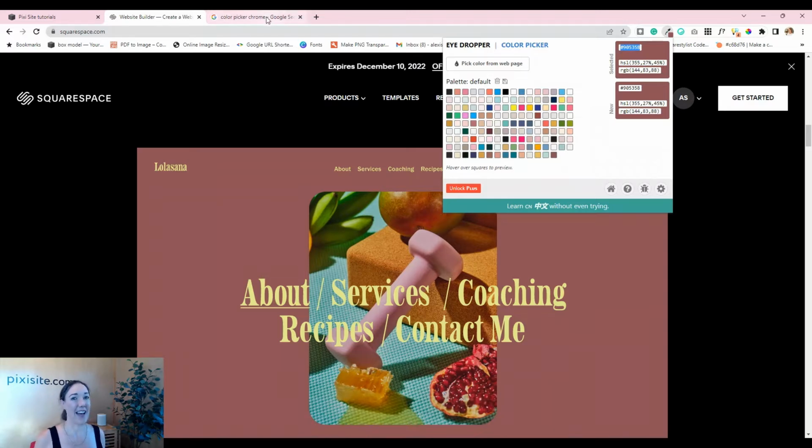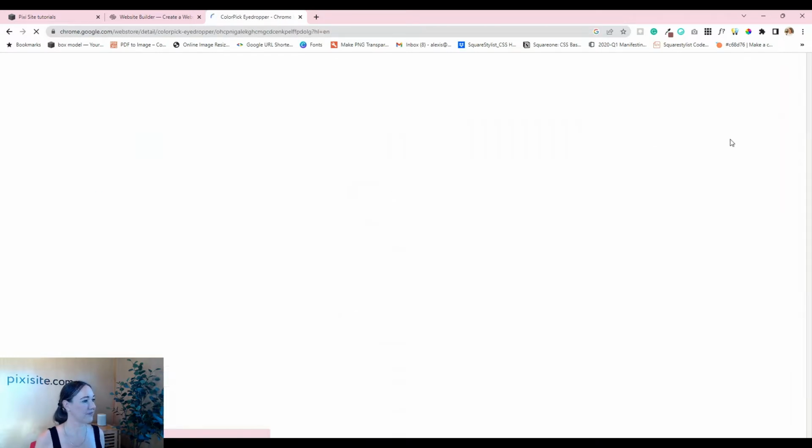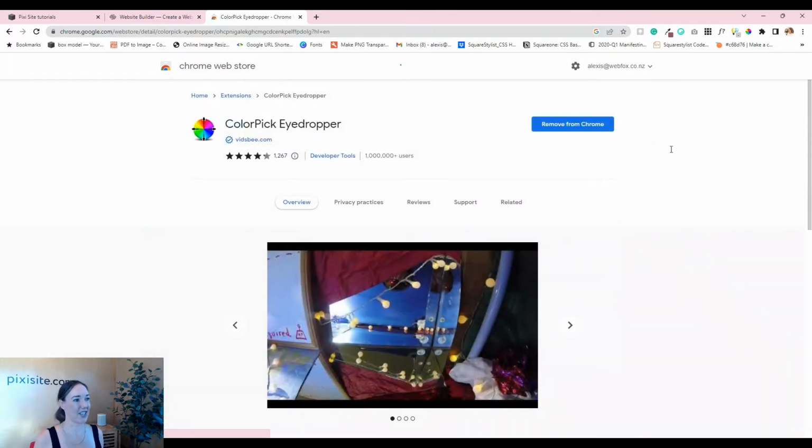So to find this, all you need to do is Google Color Picker Chrome, same as the other What Font tool, and you can see down here, Color Pick Eyedropper. So we're just going to go ahead and click on that. And then it is again just an extension. So you just add this extension onto Chrome, and then you've got your color picker there.